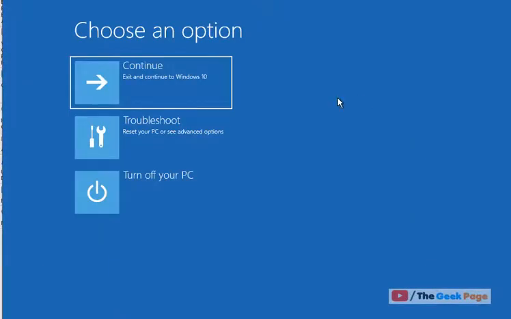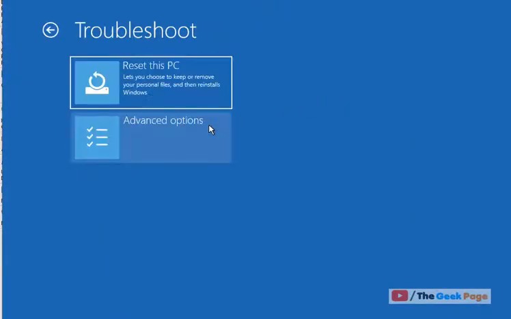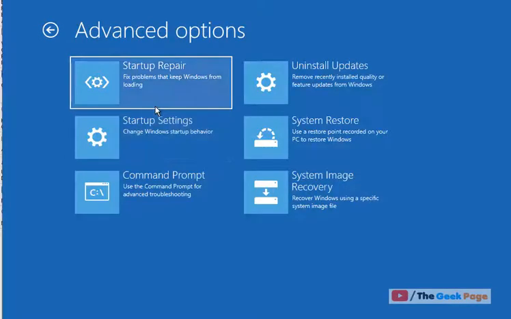If this does not work, click on Troubleshoot again, click on Advanced options, and now choose Startup Repair. Okay, just click on Startup Repair and try to do a repair startup of your PC.